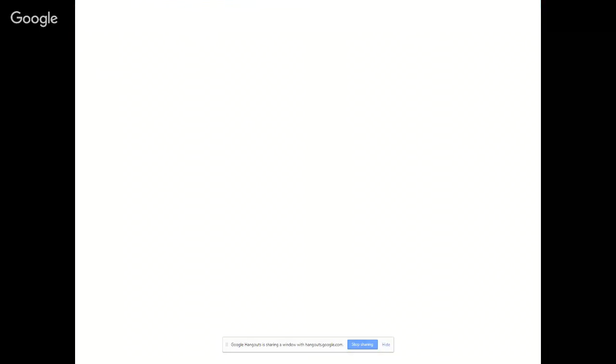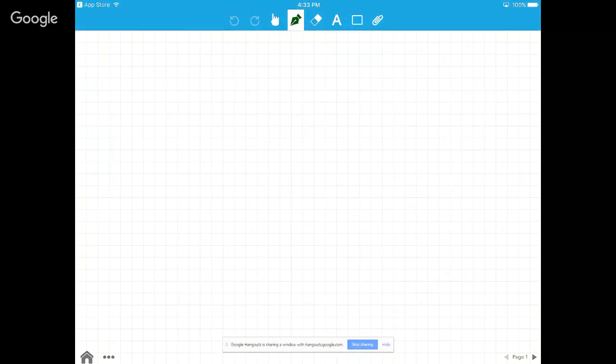So once you have named your board, you will come to this blank gridded page. And if you look on the top of the page, you will have a toolbar that will allow you to create collaborating boards. So let's go ahead and talk about these tools. The first tool that we're going to look at is the pen tool. This tool will allow you to write on this page.